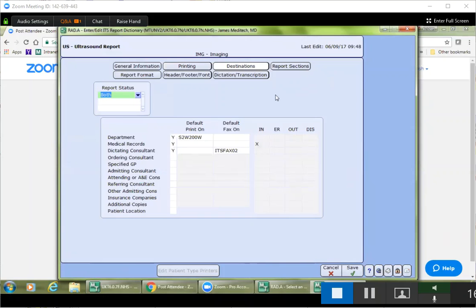So here within the Destinations tab, this is going to determine for this report that we're building what status and where and for what patient types reports will print. So here at the top for the report status, you can determine if you would like the report to automatically print at draft, signed, or both. Here we have it set to both. Here below, we have the ability to set up printers based upon the fields here.